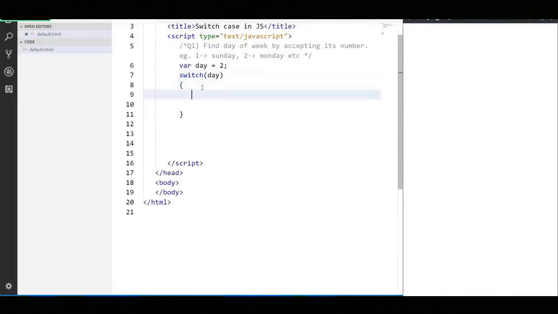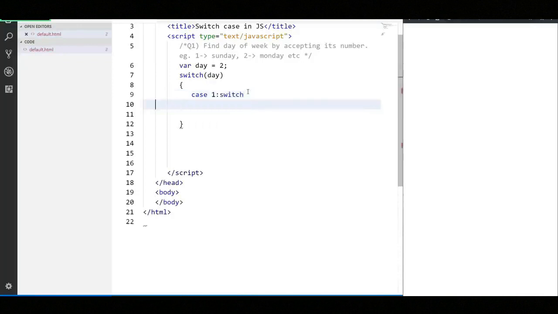Now inside this we have to test for 7 different cases starting from 1 to 7, because we have 7 days of week, right? So here's how the syntax goes. You have to write down case, and then you have to actually write down the value that the day variable is going to be holding. So the value is going to be ranging from 1 to 7, right? So I'm going to say 1 and then give a colon, and below that I'm going to write what I want when the case is 1.